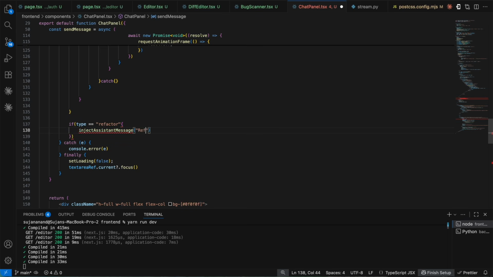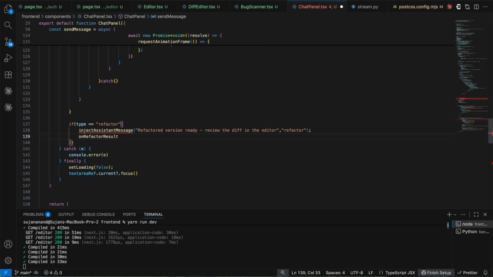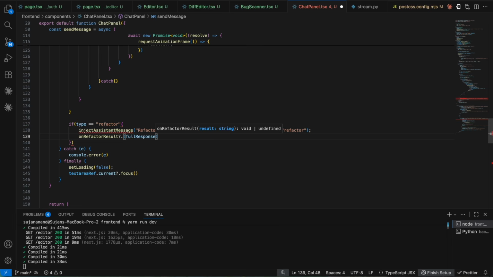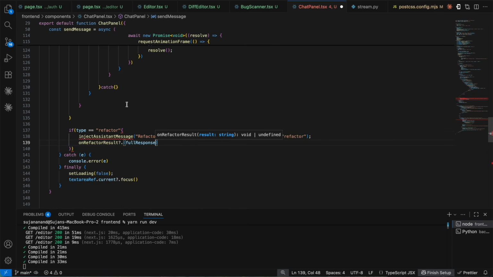Here it's going to take in a string that is going to be "Refactored version is ready. Review the difference in the editor." It's going to be refactor mode. Next it's going to say onRefactorResult with your full response. So basically if the callback exists, invoke it. It's going to probably update the editor with the new code. So yes, that's pretty much it.